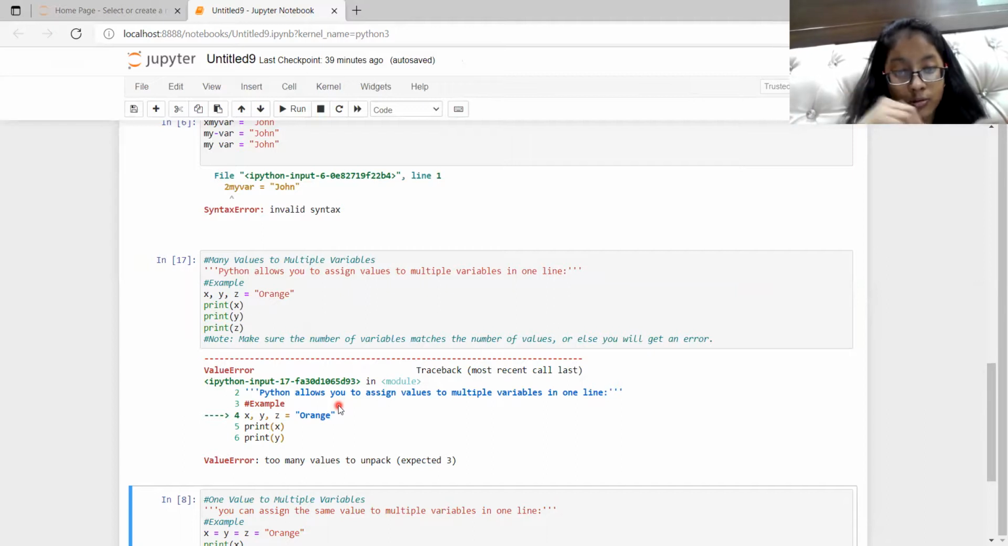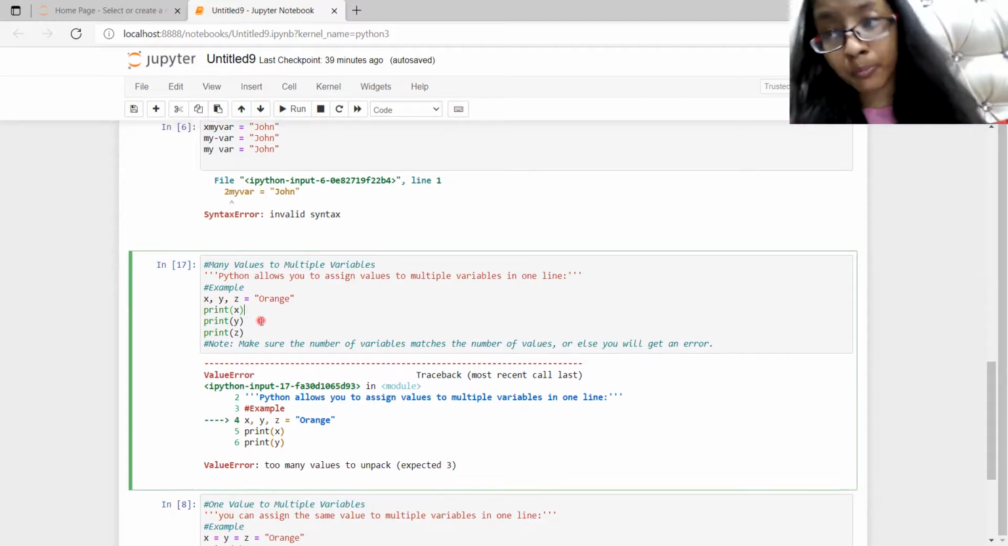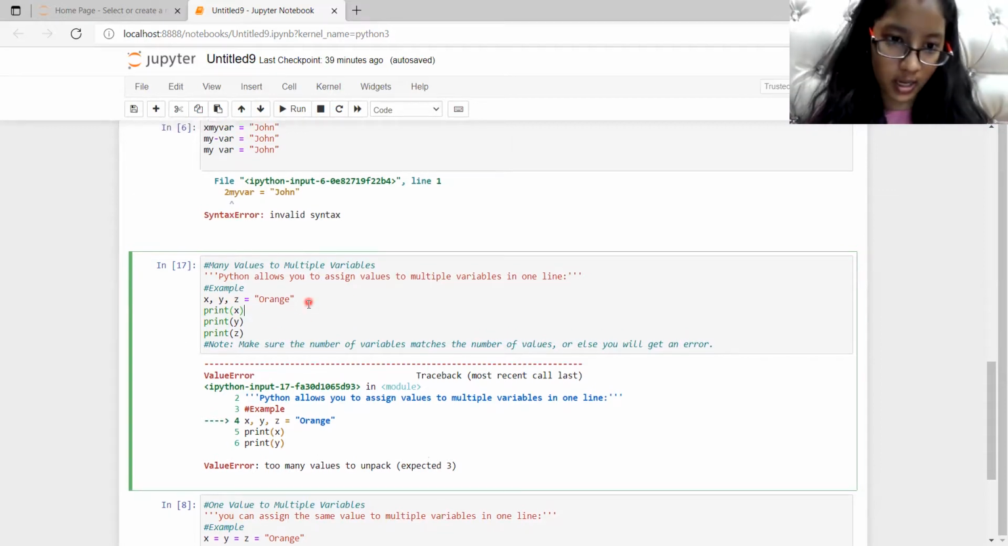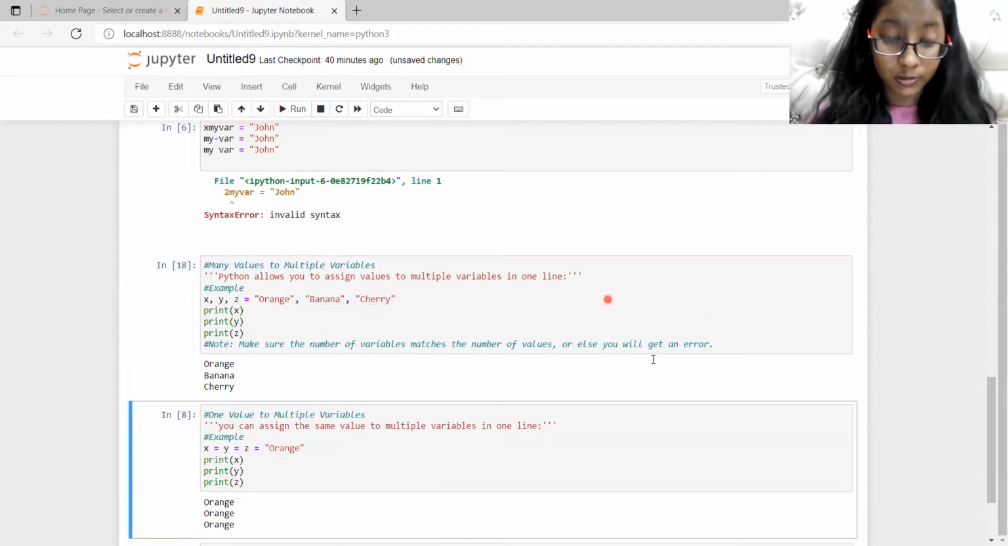Too many values to unpack. We will see this. I will tell you this because you know that one is stored. No, it has stored the previous one, that is why this is happening. Clear? Yes, let me do it now.